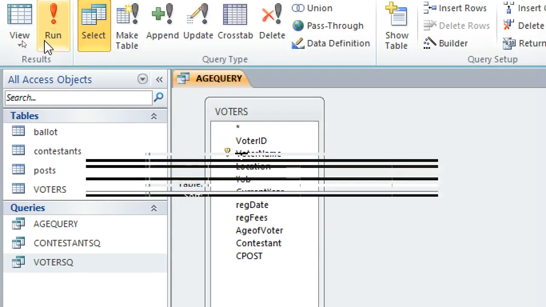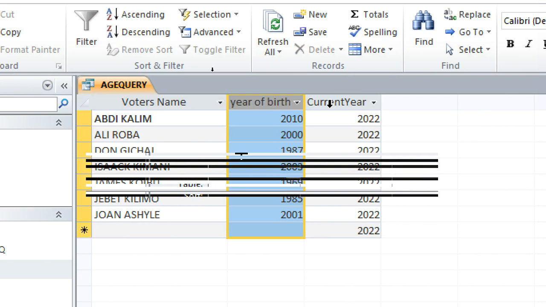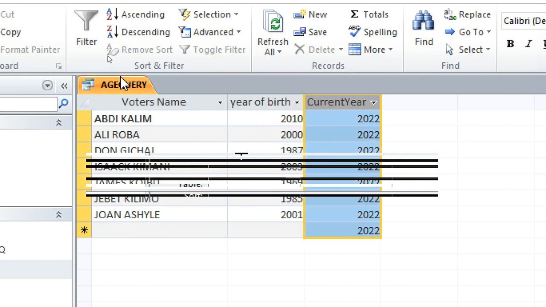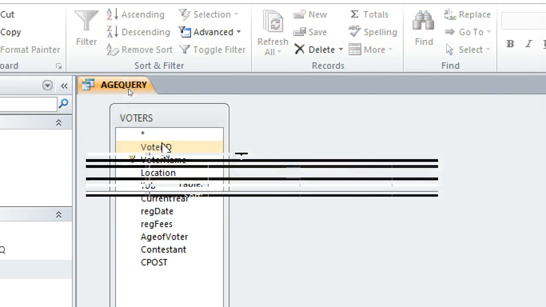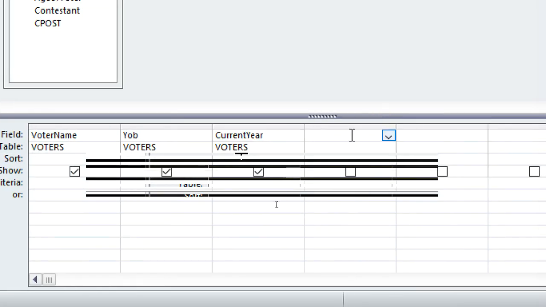Then if I run this, you'll only see the year of birth and current year. So I need to add a calculated field. To add a calculated field, you just go to the field here, go to this point, and add age. Then from age, you put the formula here.